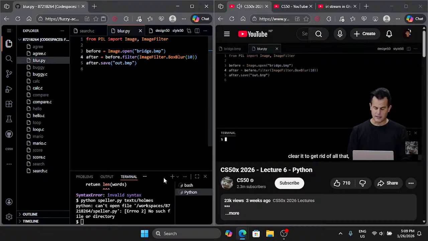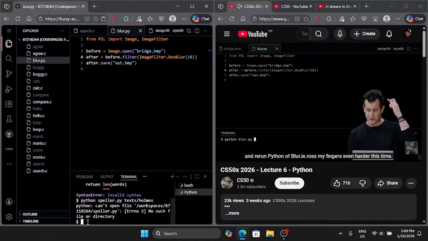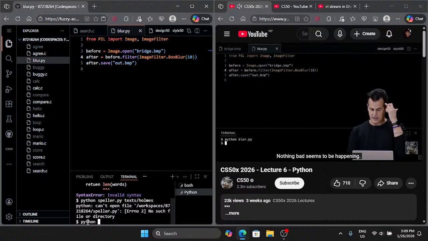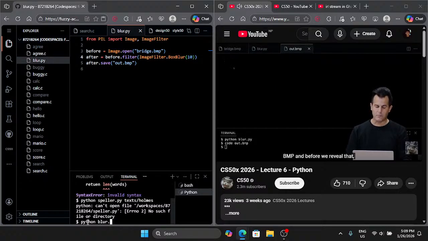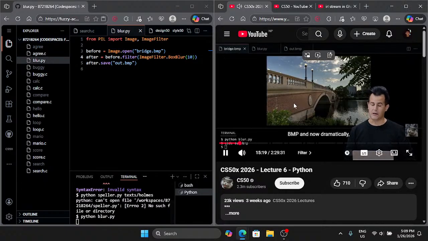Let's go back down to my terminal window, clear it, to get rid of all that, and rerun python of blur.py, cross my fingers even harder this time. Nothing bad seems to be happening. Indeed, now let's go ahead and open up out.bmp, and before we reveal that, let's go back to the original, which is bridge.bmp.